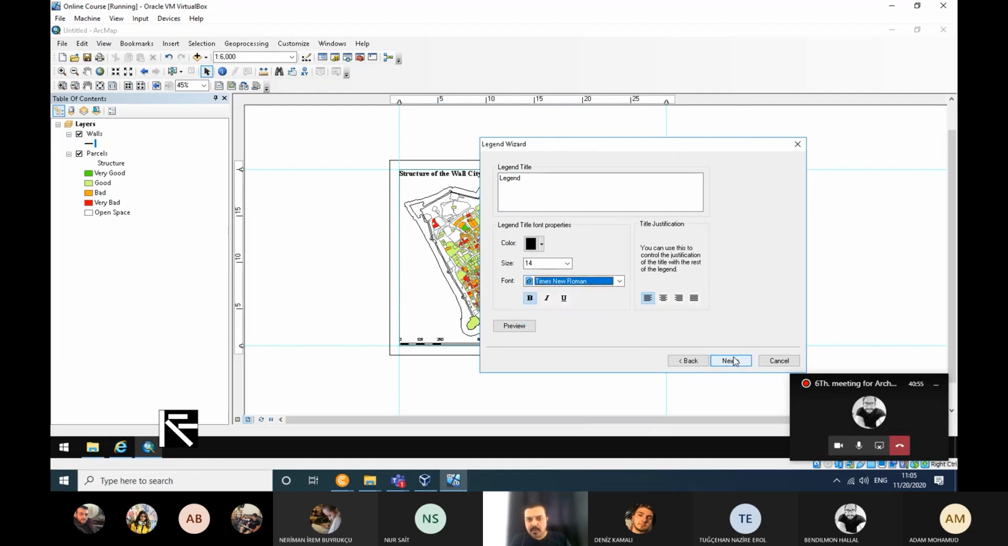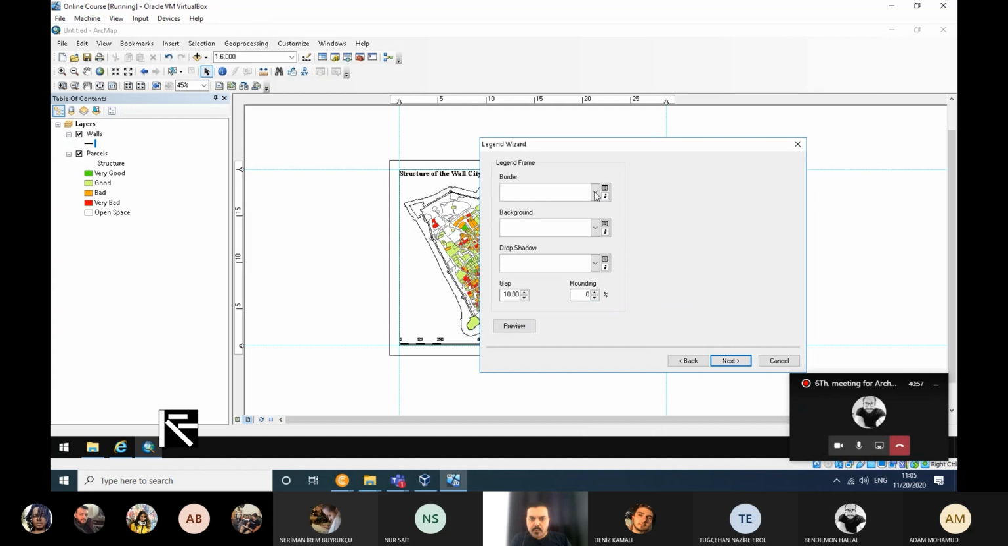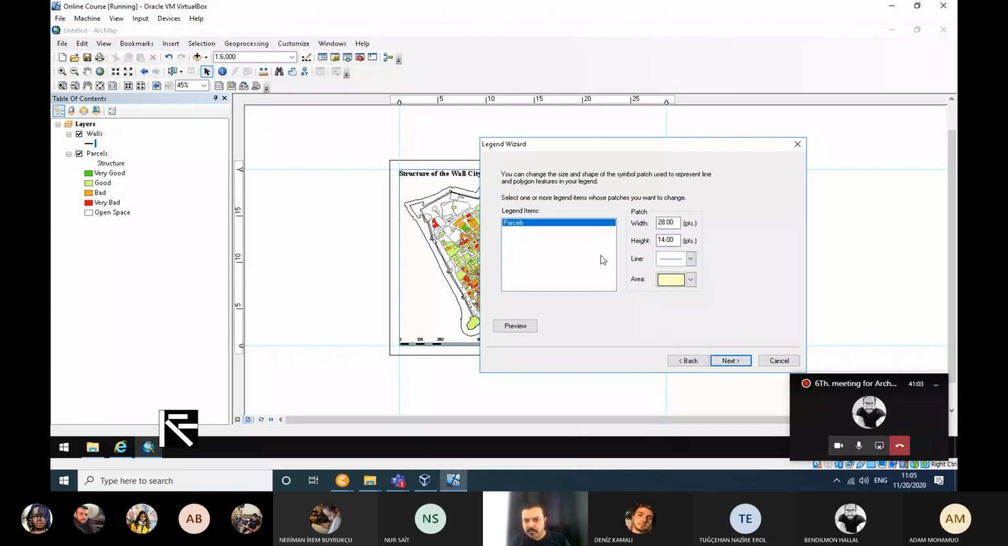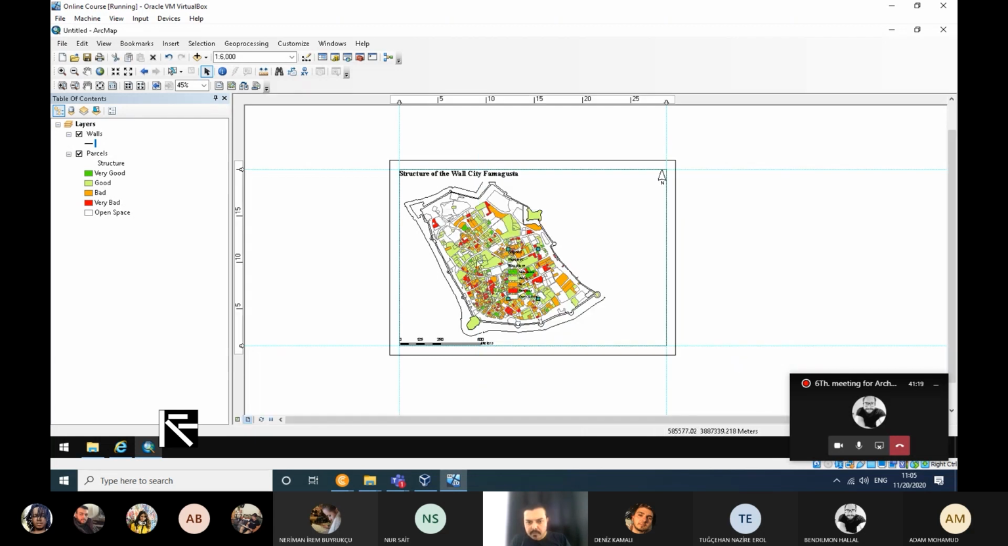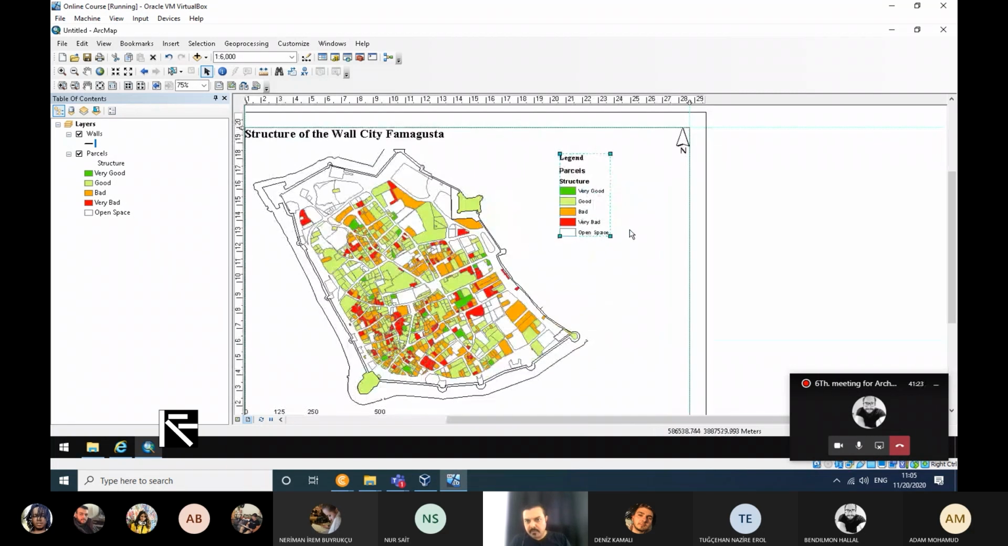Times New Roman again. Do you want the legend to have a border? Actually I prefer not to have a border for our legend. And what item are you going to use? Of course, the parcel. And again, next. These are the dimension or distance between the layers. And just hit OK at the moment. So this is our legend.